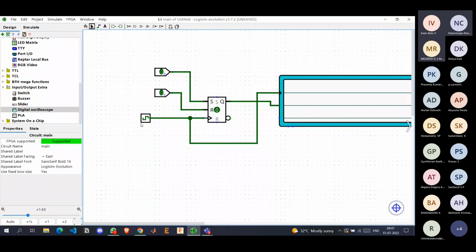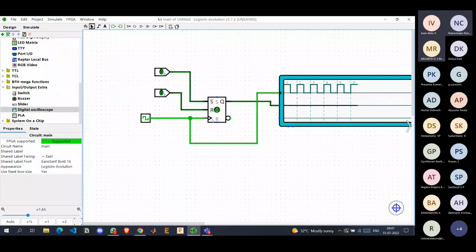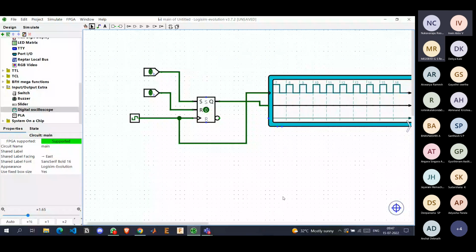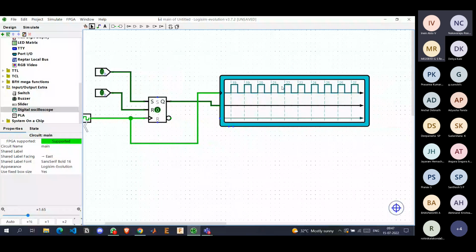Now, to turn on the clock, we go to simulate, and under simulate there will be an option called auto tick enabled. Click that. Now the clock will get activated, and it goes up and down, from 0 to 1 rapidly. See, periodically it goes from 0 to 1, 0 to 1. This is the clock pulse.